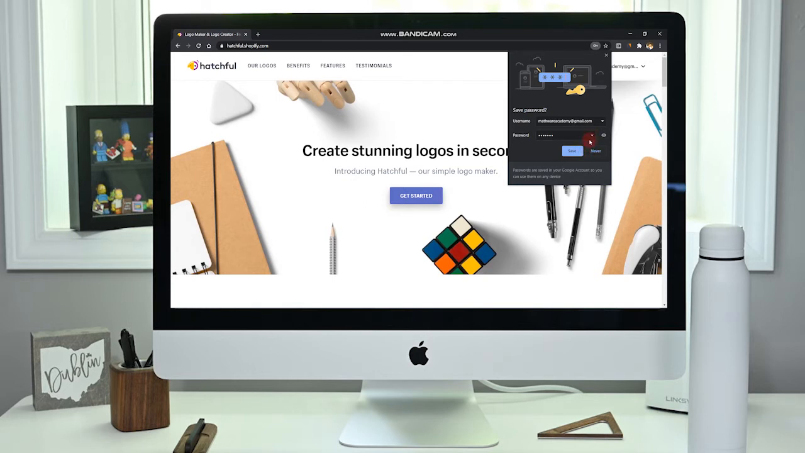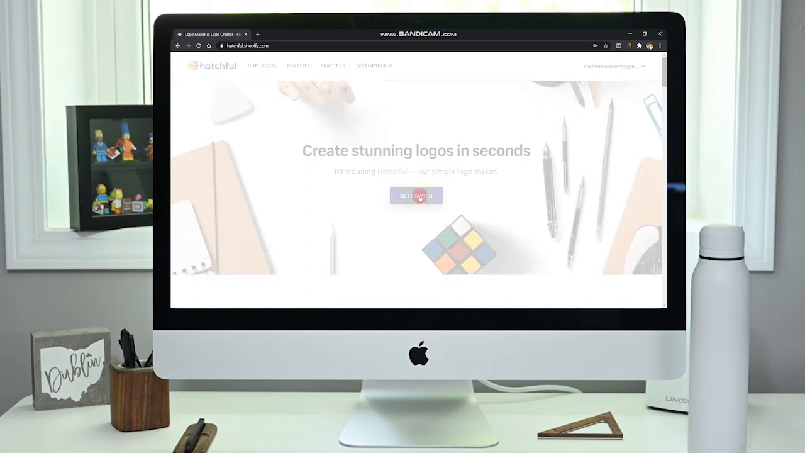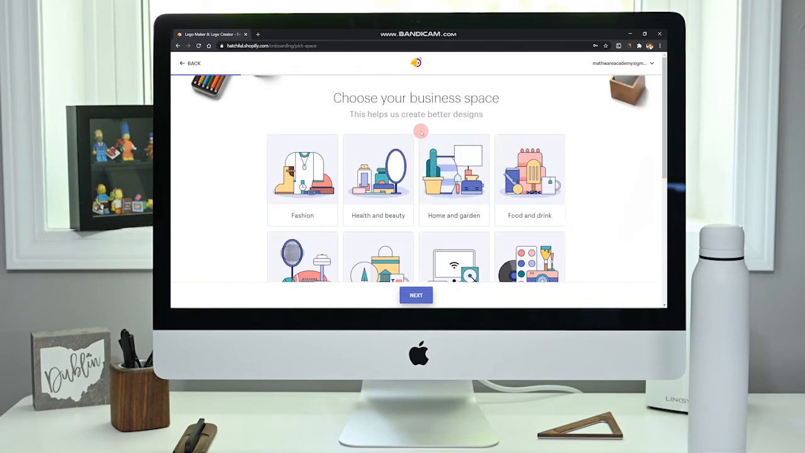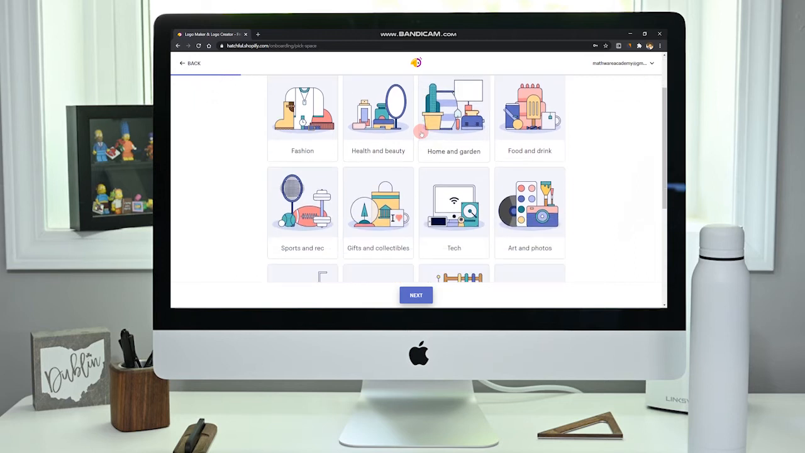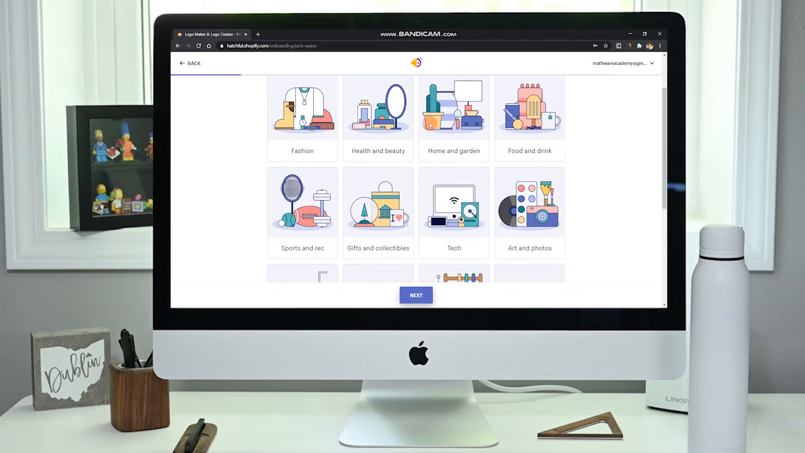They ask to save the password. If you like to save, you can click save or click never. I click never. After that, click on the get started button. Now you can see this. This is the first page of this site.